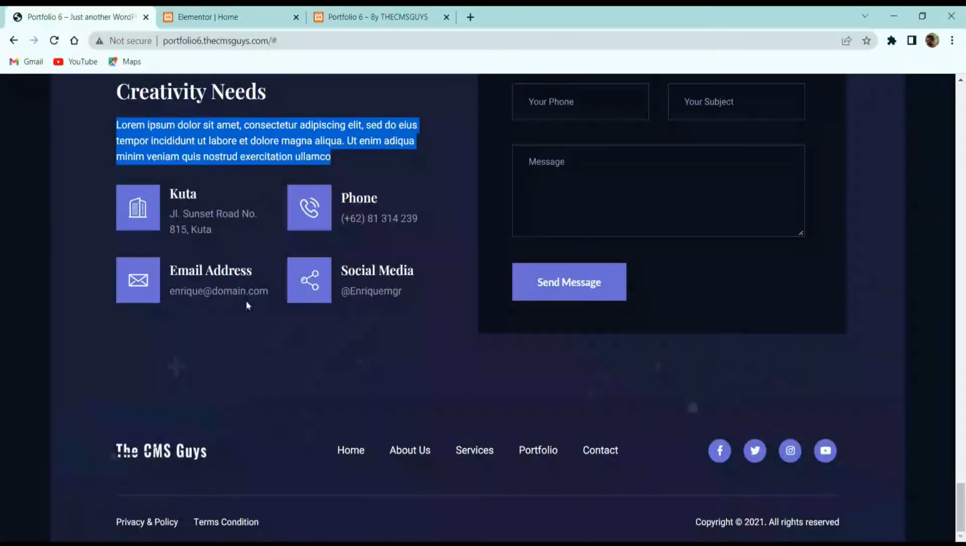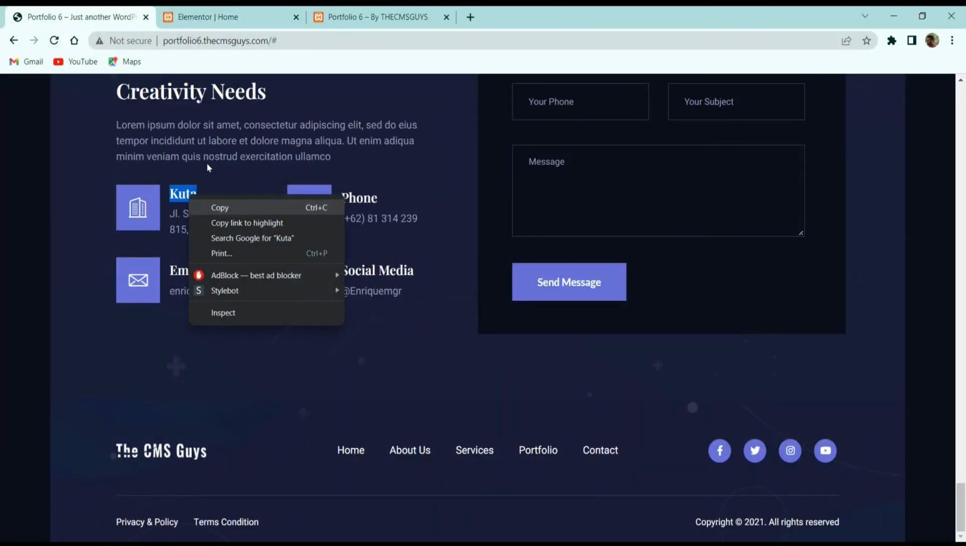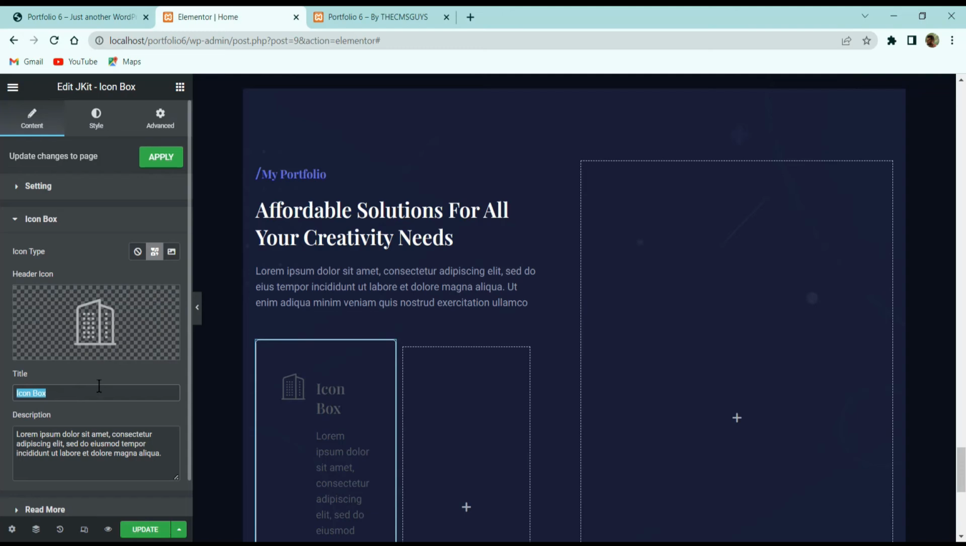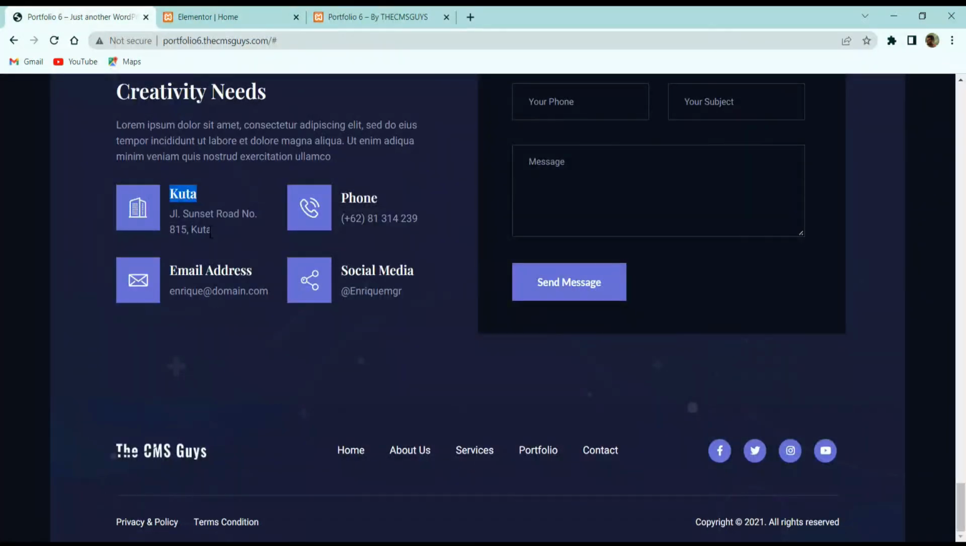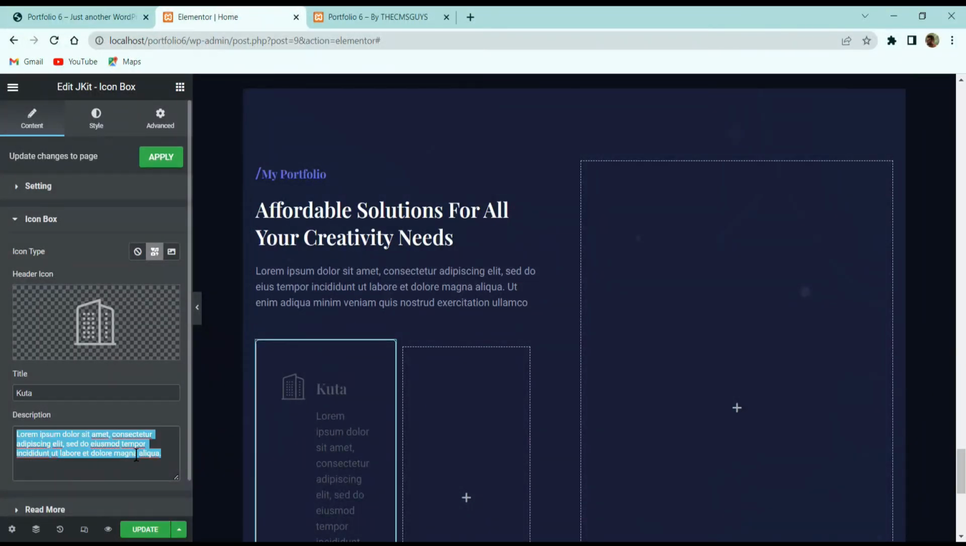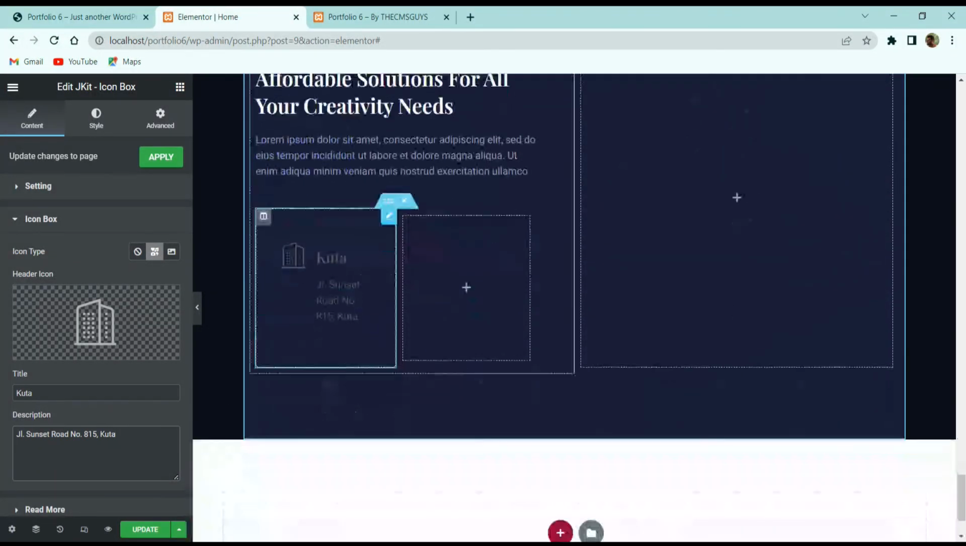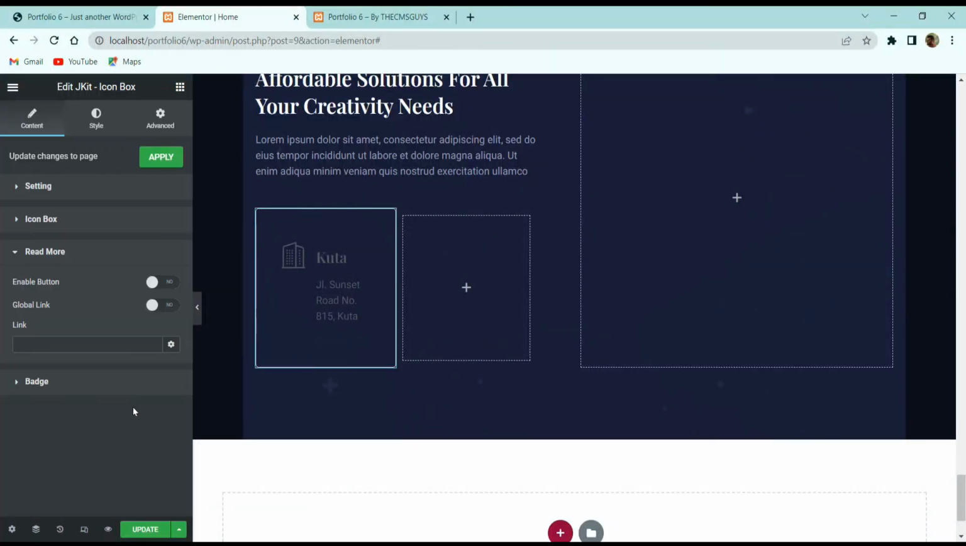Then we have some text over here. Let me copy this one, it will go to the title part, and let me copy this paragraph text from here, and this one will go to the paragraph part. Let me replace it. Alright, so we have added this paragraph and all. If you want to add any read more button or any badge, you can add it from here. But now let's move to the styling of it.